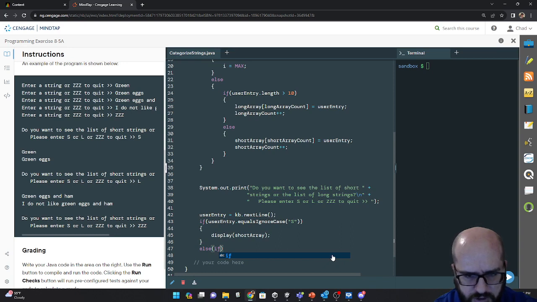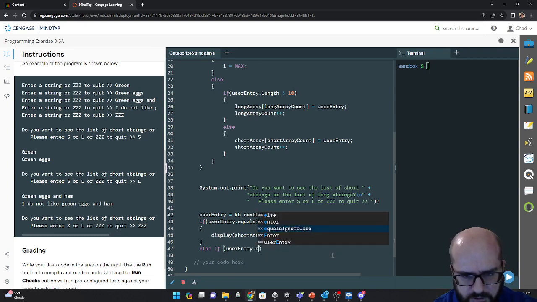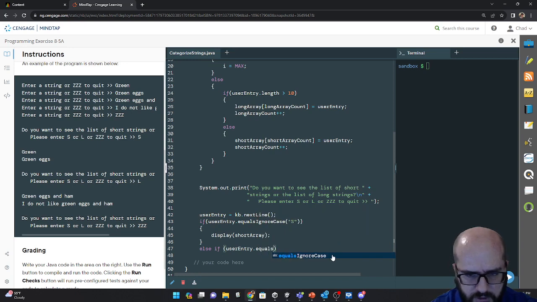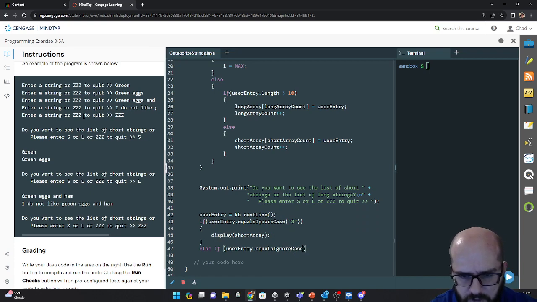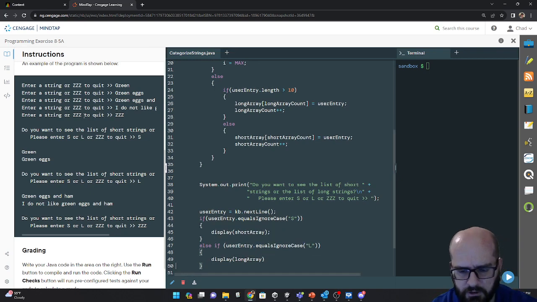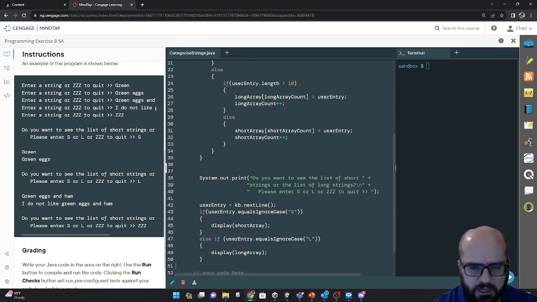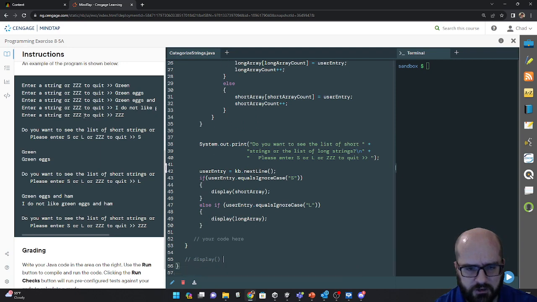Else, if user entry dot equals ignore case L, we're going to display long array. Okay. Then we're just going to create a display method, and that's here.